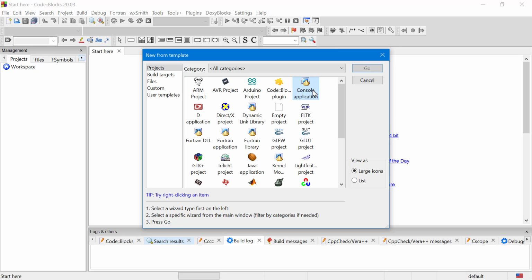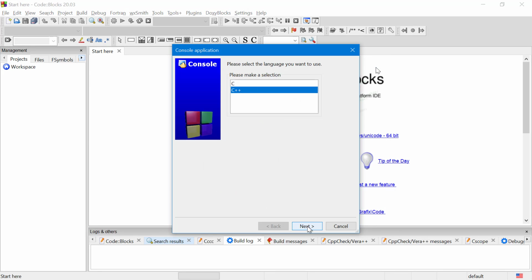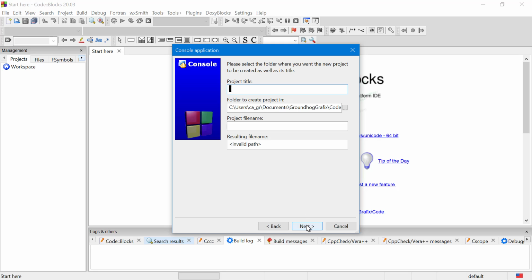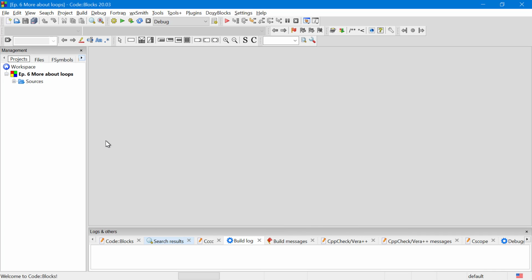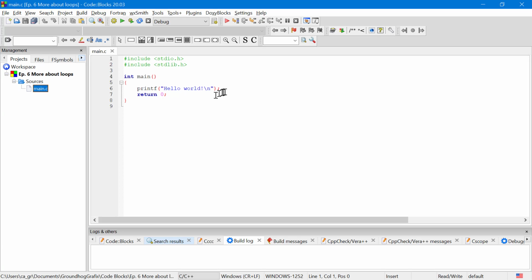And we're going to select console application. And this is going to be a C program. And so 6, More about loops. Finish. So here we are.